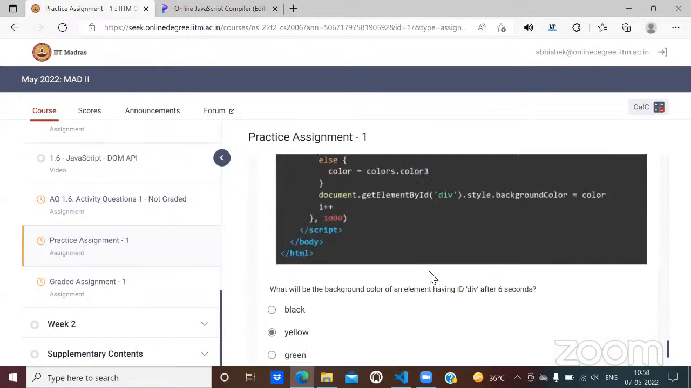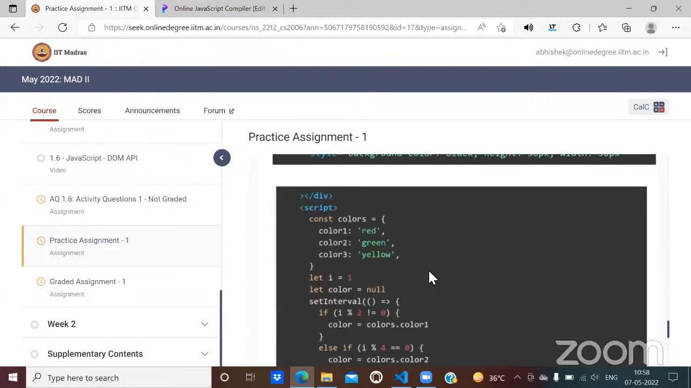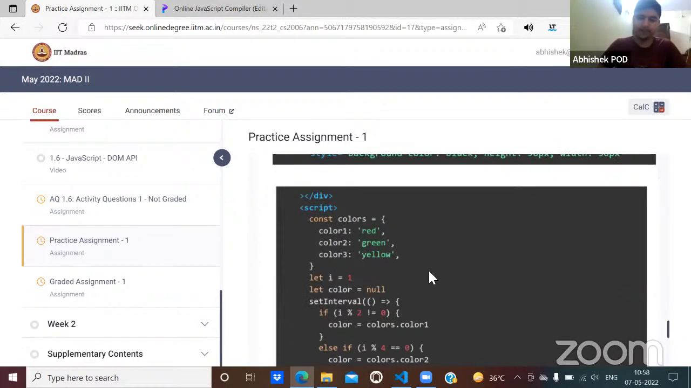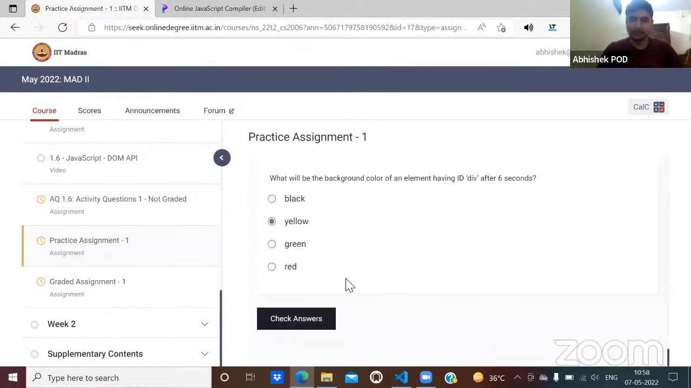Can I use break here? Will that work? No. Break is used for a loop, and this is not a loop. Thank you, sir.